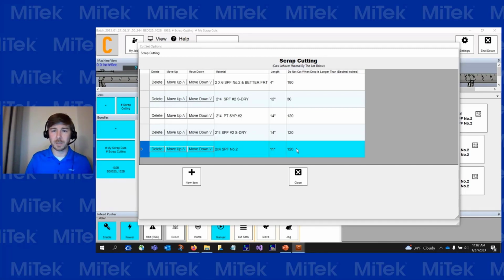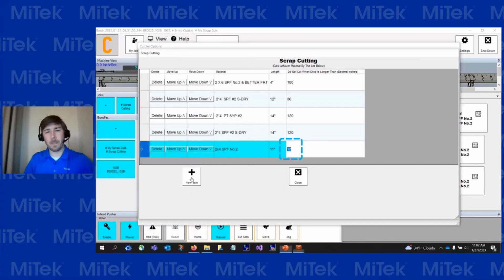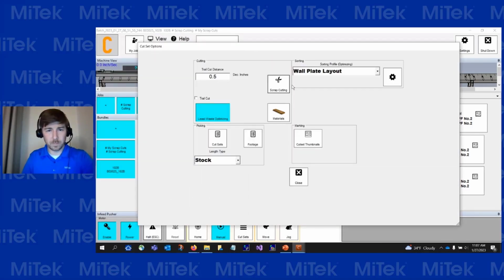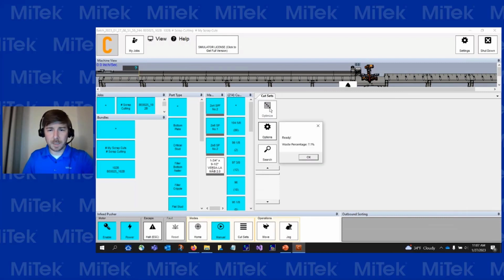But right here, I'm going to click on this and I'm going to tell it that anything that is less than 12 inches, go ahead and change it to a drop. Actually, you know what? Let's make that 24. We're going to close it out. Now when we optimize, our waste percentage dropped down to 7.1%.